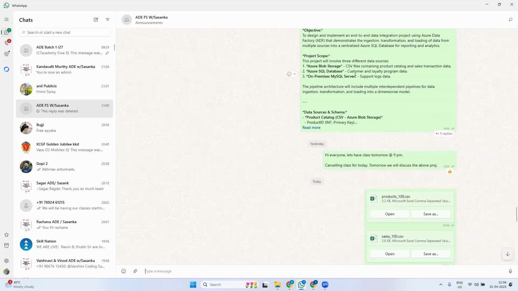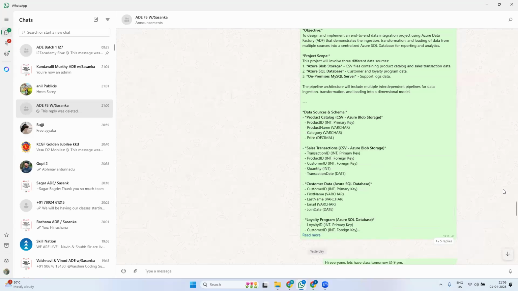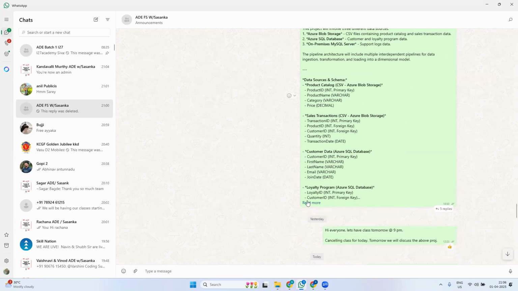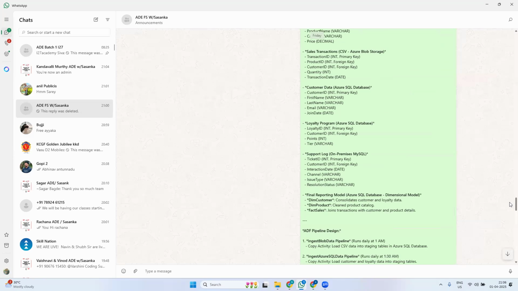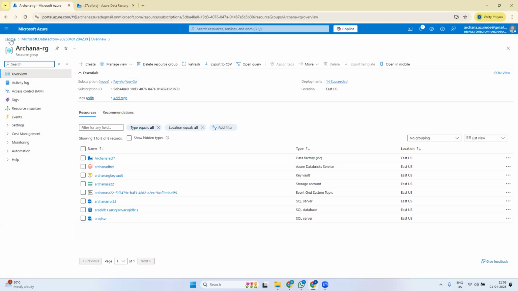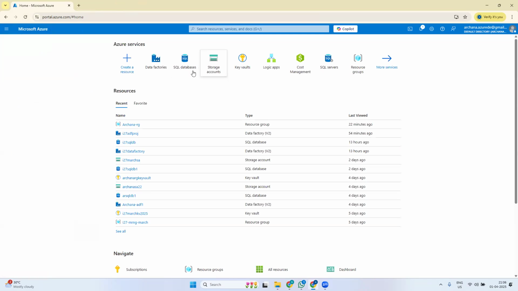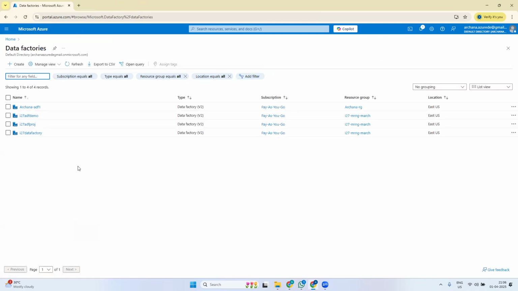So I have set up my on-premise MySQL Server. Azure Blob Storage, we'll set it up. Azure SQL Database, I have already set up one. So what we'll be doing is first copying these things from source to a staging table. First, what I have done is I have created a new data factory for this project purpose only.